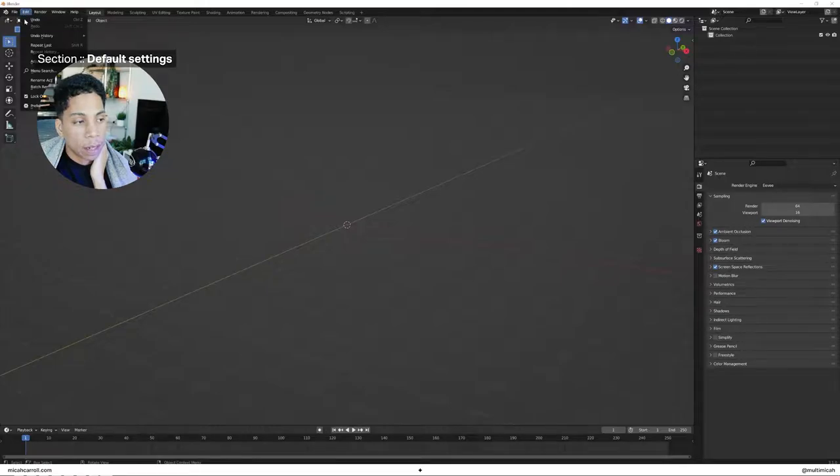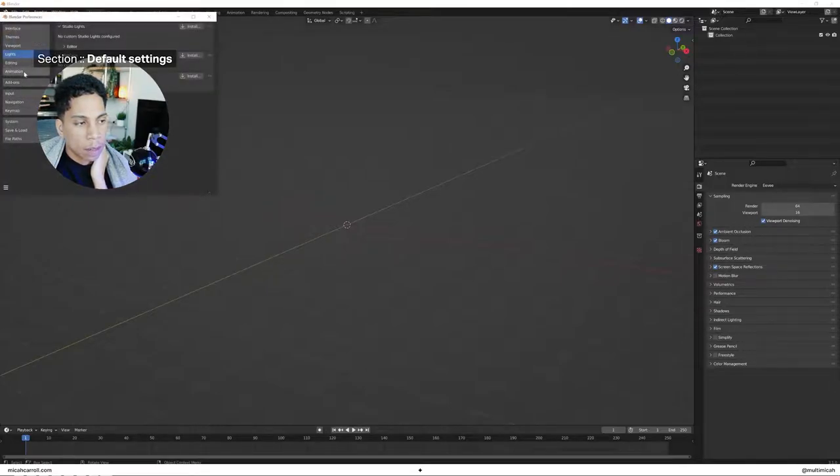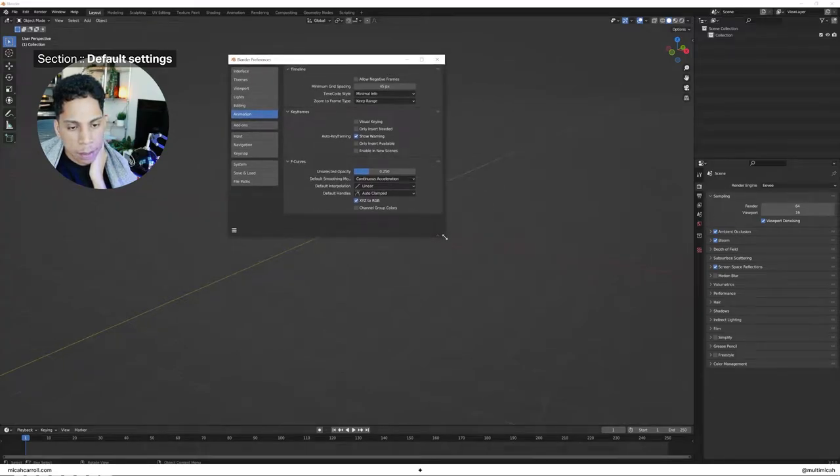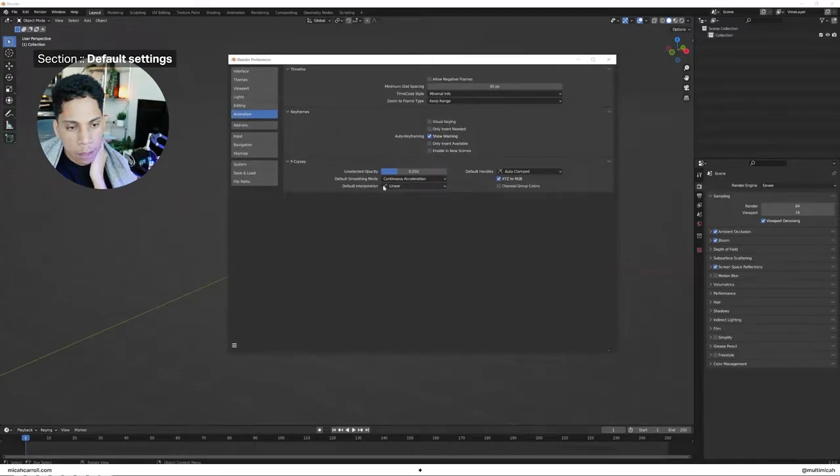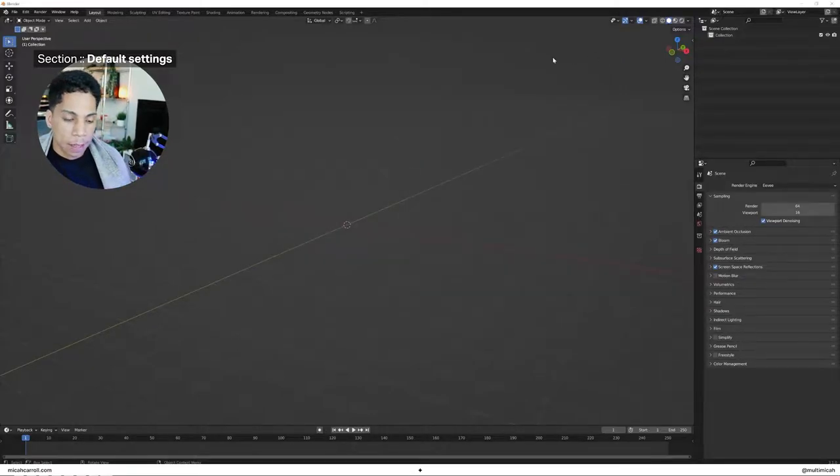And within Edit, go to Preferences. One thing you're gonna wanna do here, click Animation, and then you're going to go ahead and set the default interpolation to linear, not Bezier, because you're going to get a really weird loop, and I know you don't want that. Okay, bada bing, bada boom, we're in. It's time to get started.